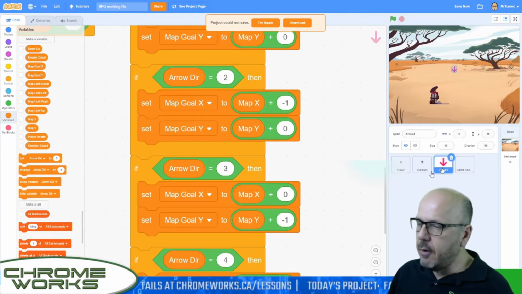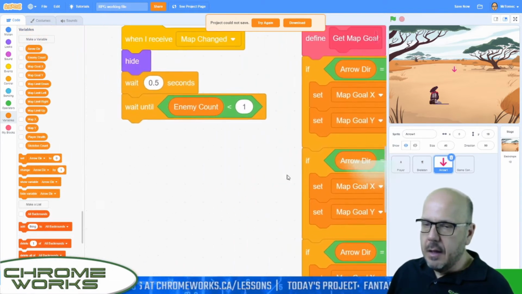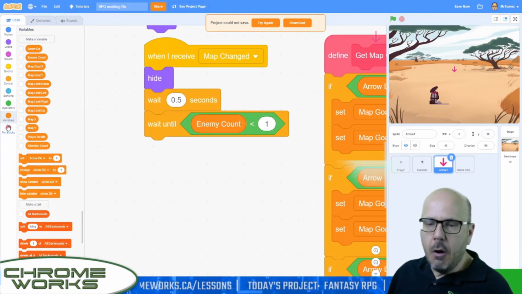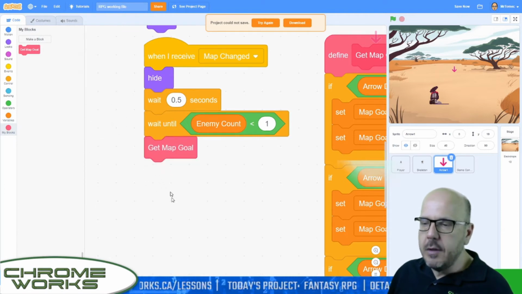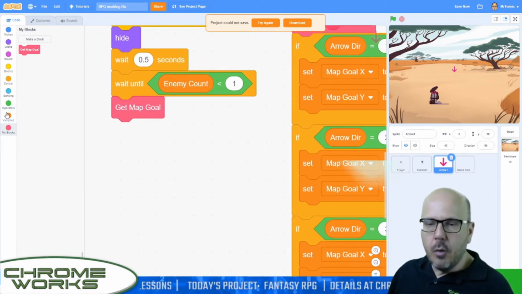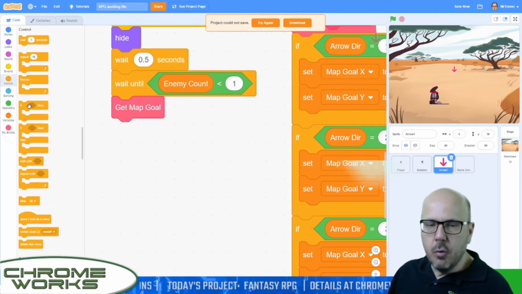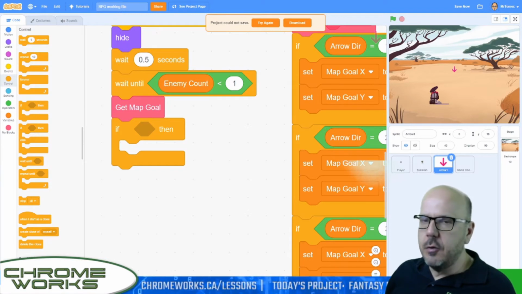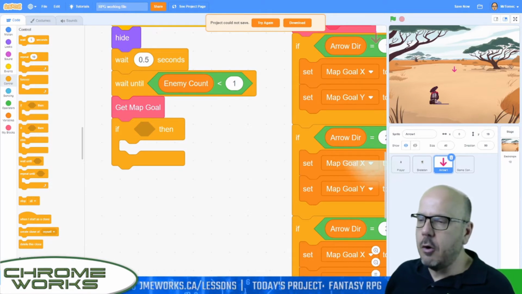Okay, so let's go back to our main function again, and we'll keep adding to that. Let's go back to our arrow. After our enemies are done, we'll call that new function, get map goal. Let's plunk it right down there after our enemy count is 0. Now we're going to grab an if statement, control if. The next little bit of code is going to determine whether the arrow is visible or not.